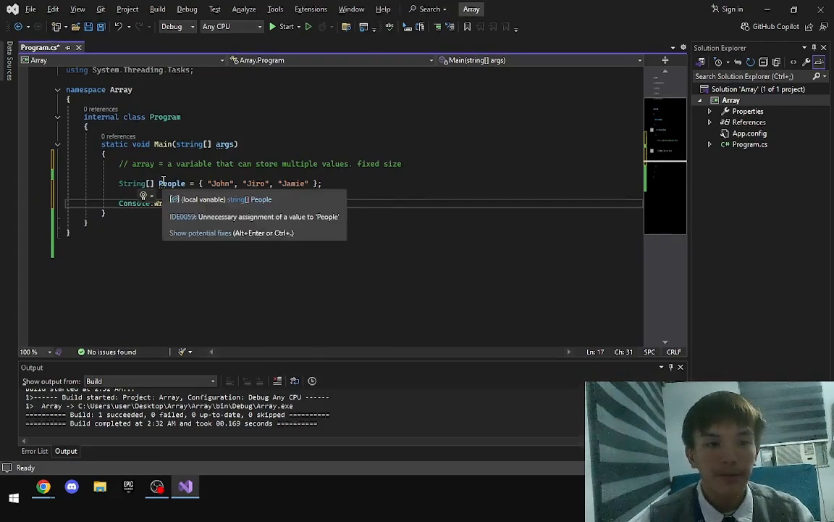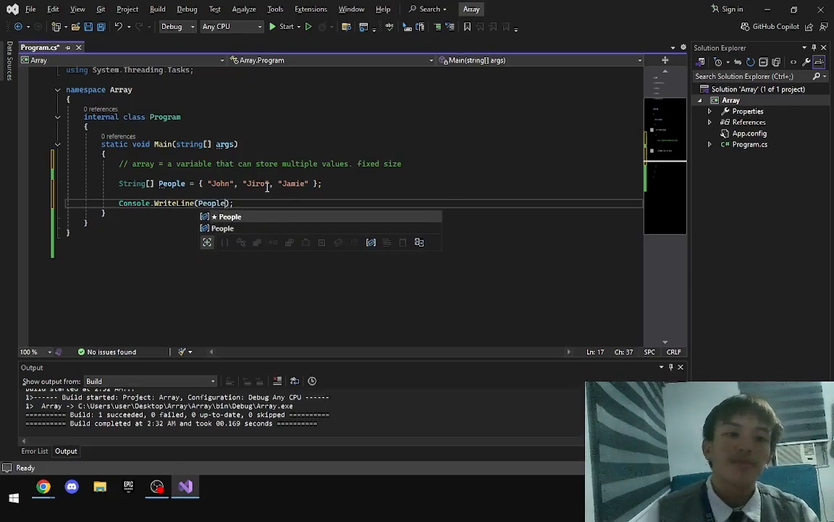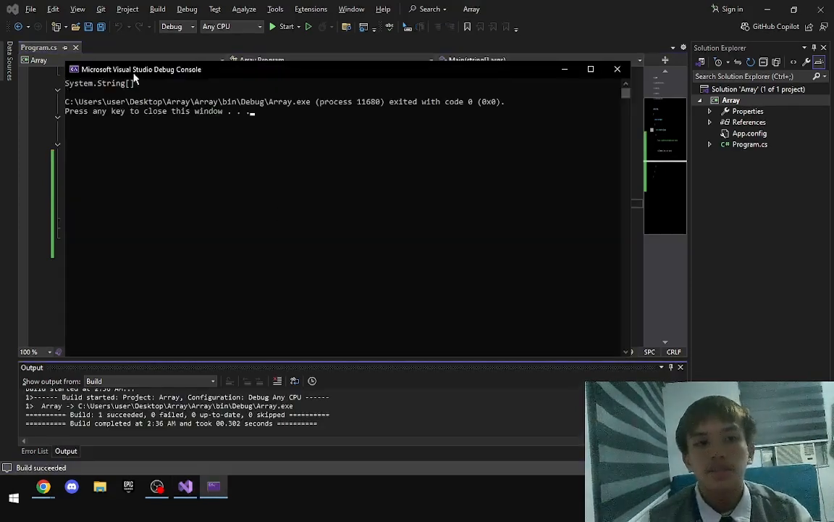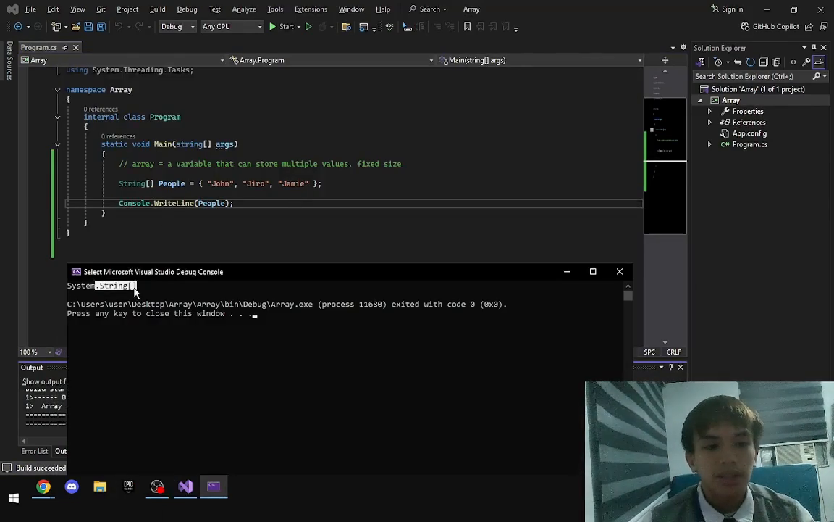And if we console write line the name of our array, which is people, what will output is the data type of our array, which is string, instead of the values within our array.